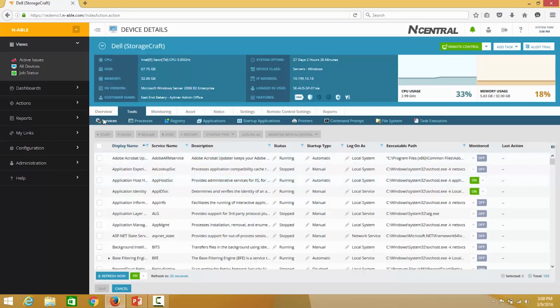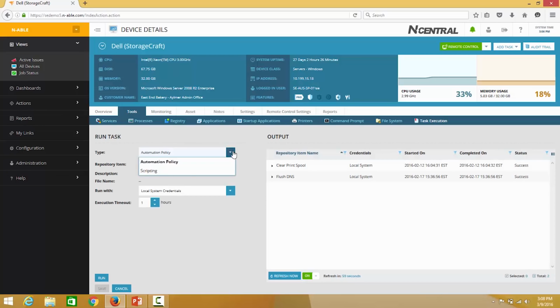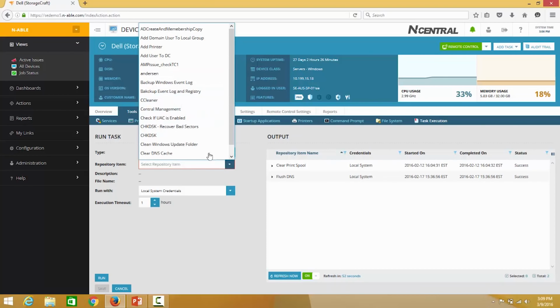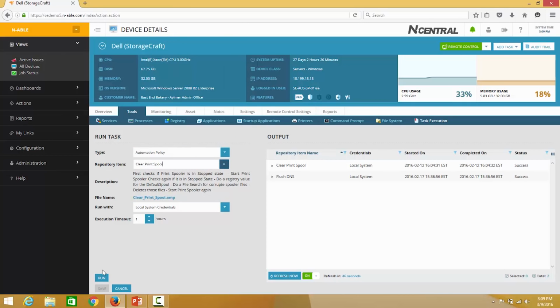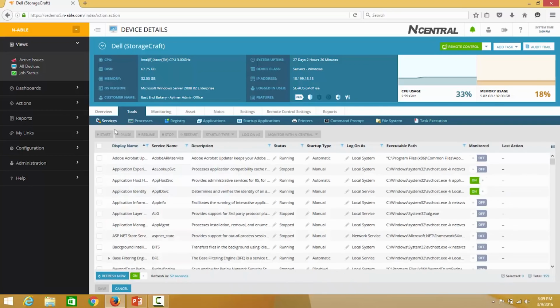So being able to get in there and do all these functions, such as starting, stopping services and processes, access to the registry, your application, startup items, printers, command prompt, file system, even task execution, which is going to be things like scripting and automation policies. So some common issues that you would run into are things like printer issues. So being able to get in here, and maybe what I want to do is clear the print spooler. So being able to select that, click run, be able to execute that, and maybe from there what I want to do is restart the print spooler.